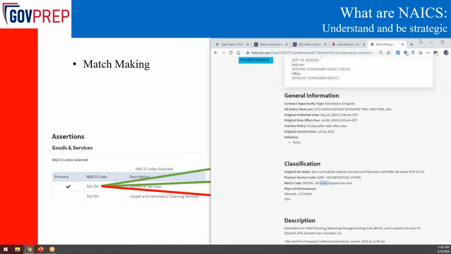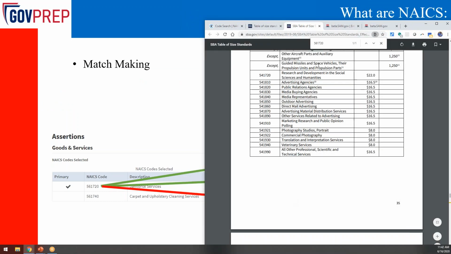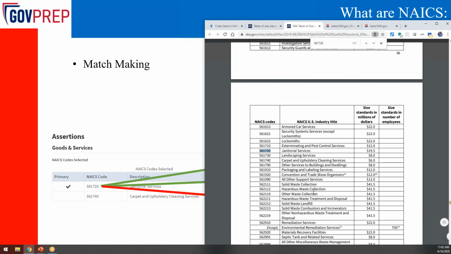Let's check that out. So if I am 561720, that size standard is 19.5 million. But if I'm looking at 561740, that size standard is 6 million. So I can be a small business in the other category at 19.5 million, but on this one for carpet and upholstery cleaning services, that's only $6 million. So if I make $10 million in revenue a year, guess what? You qualify as a small in one category, but not in the other category. So be very, very careful with that.